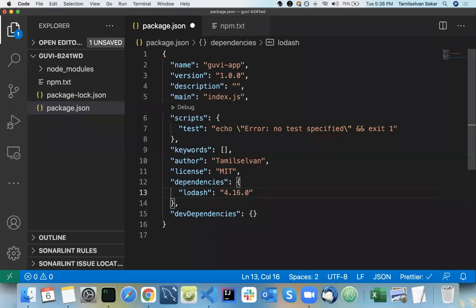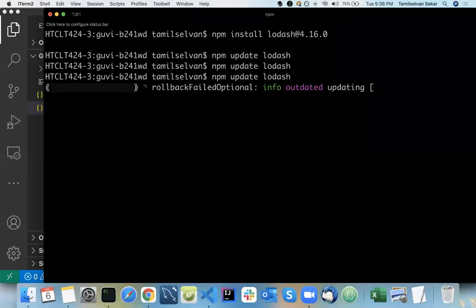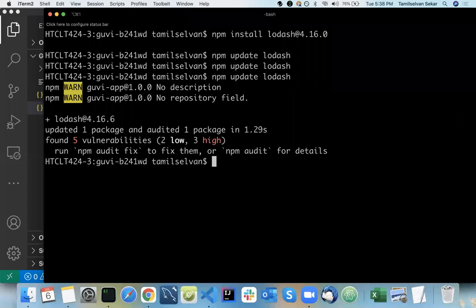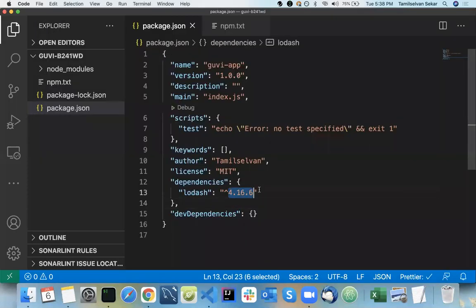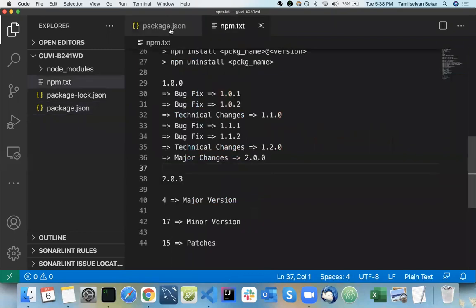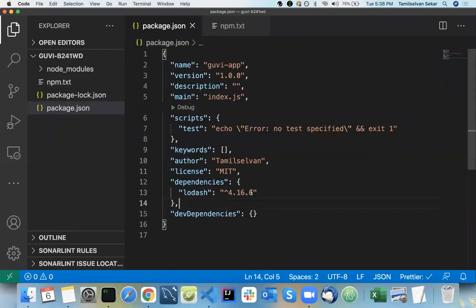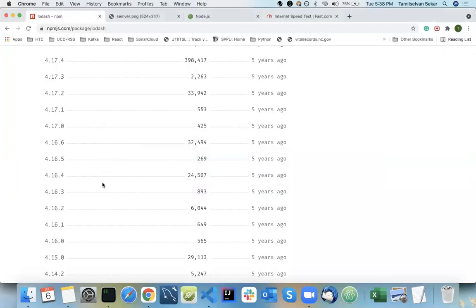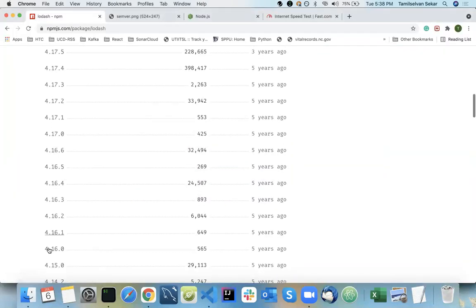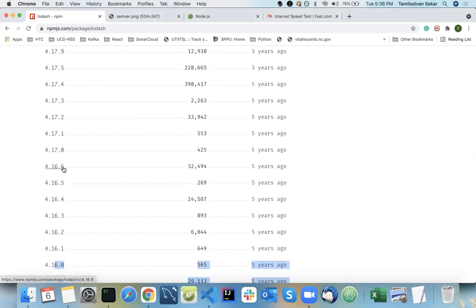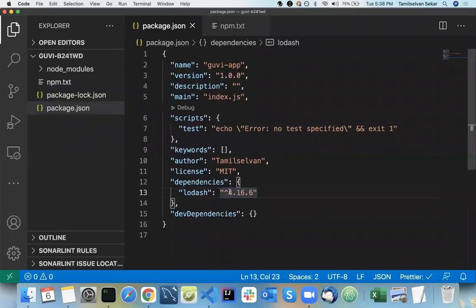If I use the tilde symbol, see the symbol here, tilde, and I do npm update, see, it is installed to the latest patch version. Sorry, I told you minor version, right? It's not minor version, it's patch version. So what is the latest patch version of your 4.16? Inside 4.16, the latest patch version is 4.16.6.